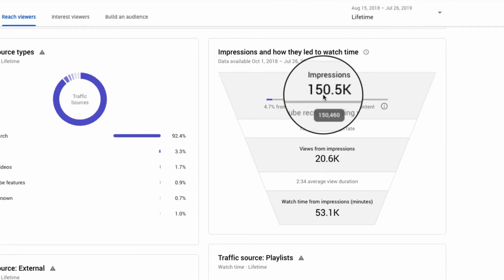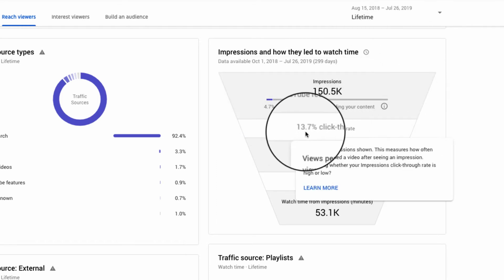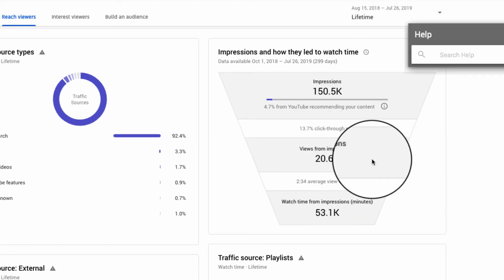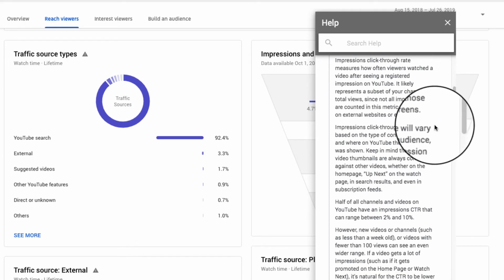So I've got here 150.5K. And then how frequently these thumbnails resulted in a view, click-through rate, which is super important for the thumbnails, right here. Views per impression shown measures how often viewers watch the video after seeing an impression. So up above, if you're wondering whether your impression click-through rate is high or low, you click through on there, and a little box should pop up on the side for you. All these stats that YouTube provides, a lot of places don't provide this, and you're looking to please Google and YouTube and their algorithms. The bots are going to come around, and this is what they're going to rate you on and get you higher views and watch time.